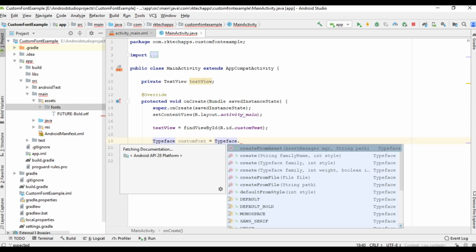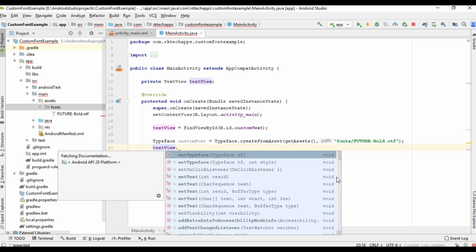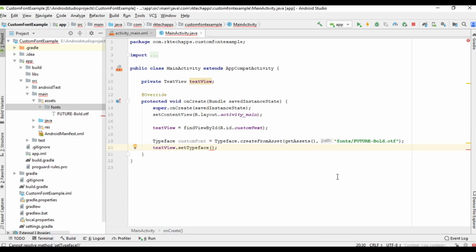Use this method createFromAsset and getAssets. Now specify the path. It is available inside fonts folder and the font name is future bold. Now apply the custom font for the text view, and you can use this method called setTypeface and pass the typeface object. Here it is, custom font.